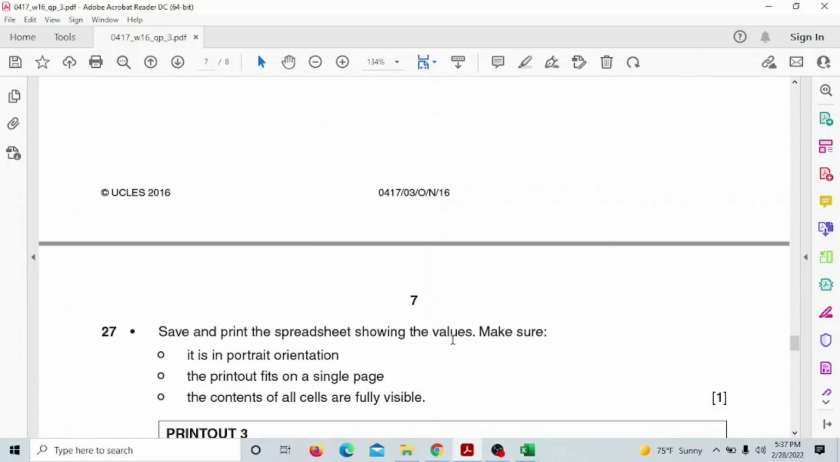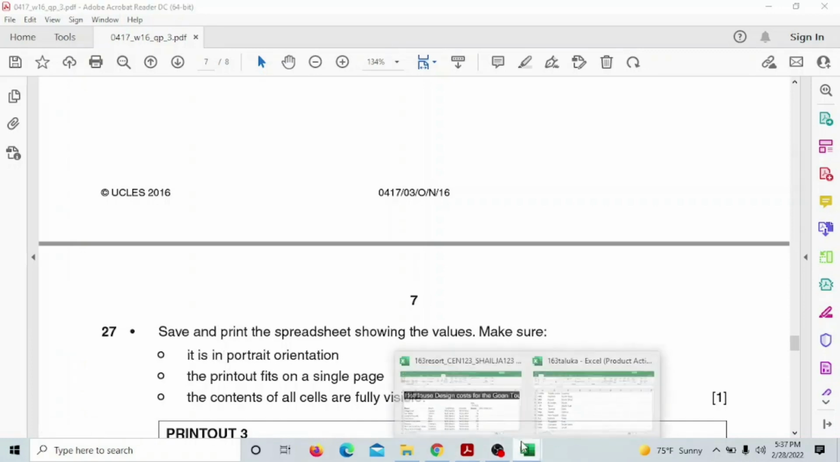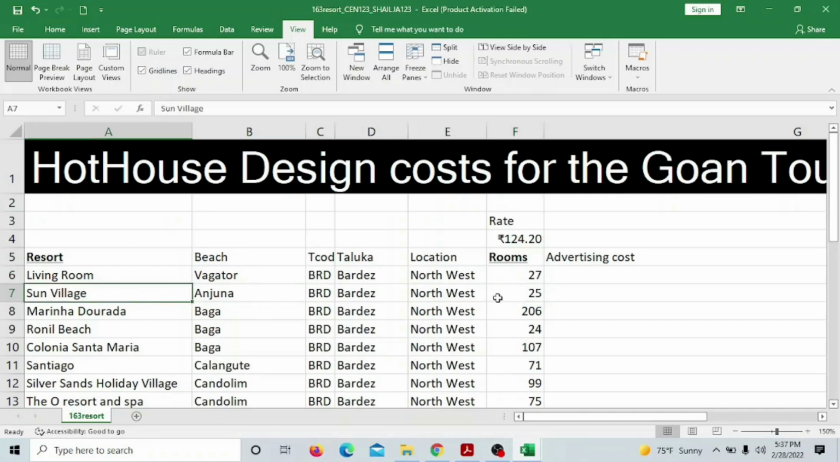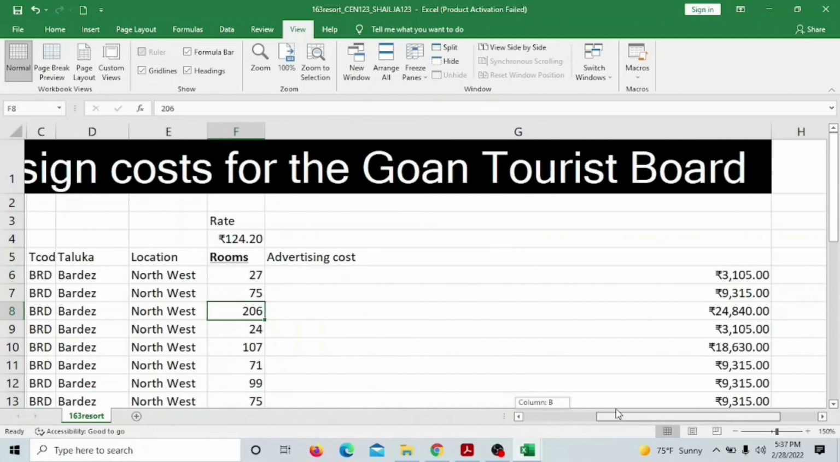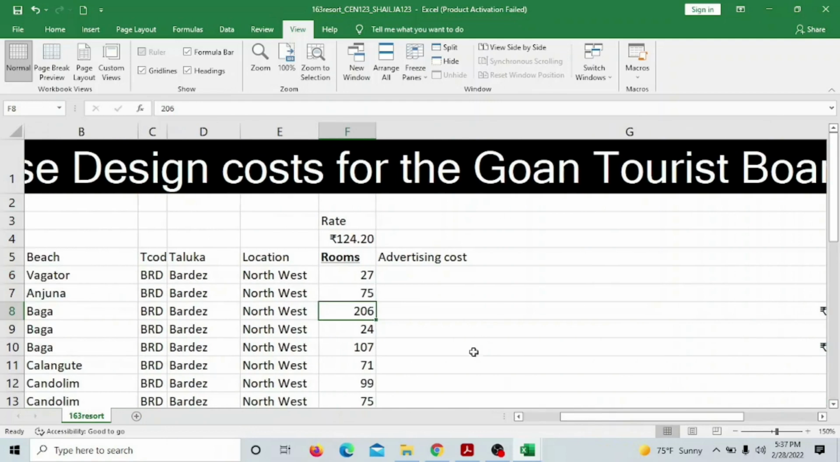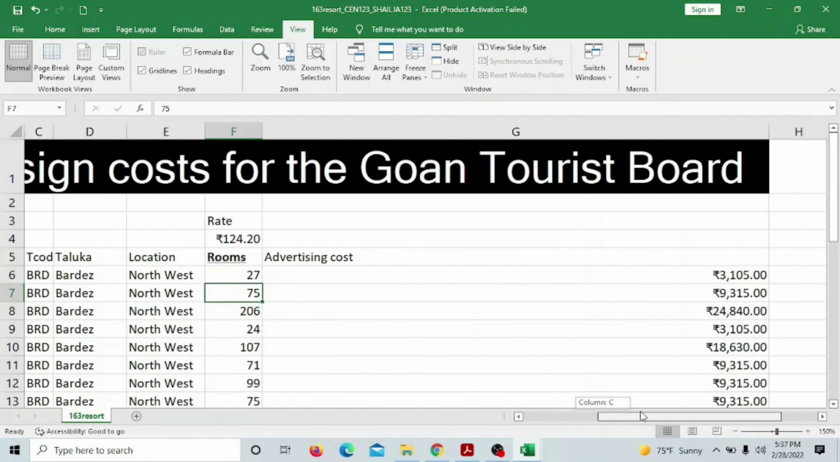What did they say over here? Save and print the spreadsheet showing the values. Okay. Portrait orientation and all. Okay. So this is the Sun Village, and here we have to add extra 50. Fine. So extra 50 means it will become 75. Okay. Now even the value, the advertising, everything will be changing, right? Yeah. Now it was the same like this, right? Before. Now it's changed to this. See there.